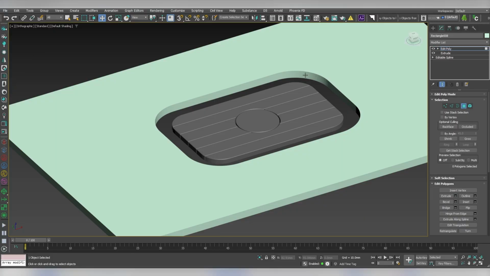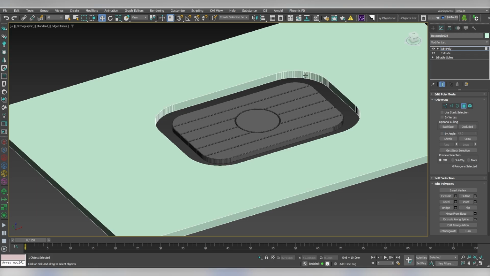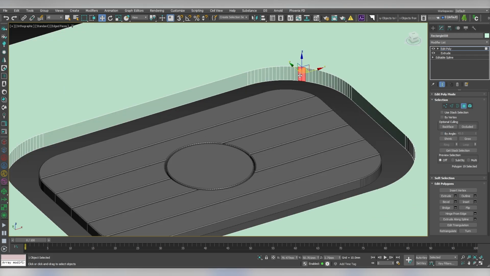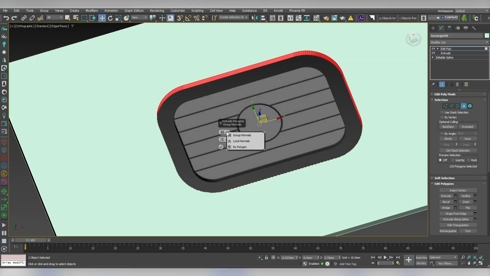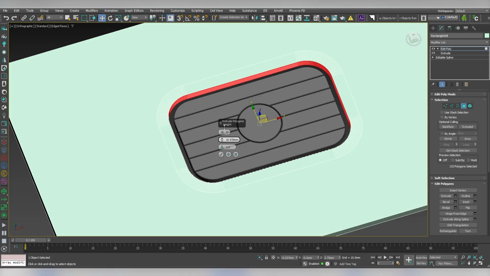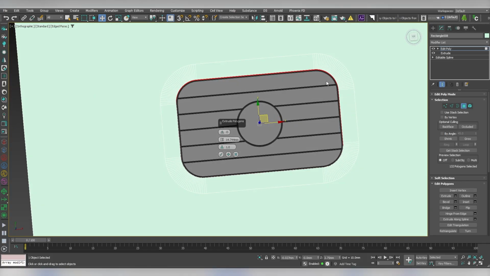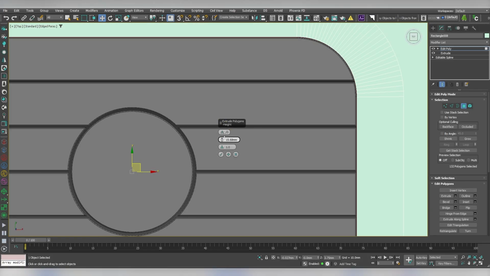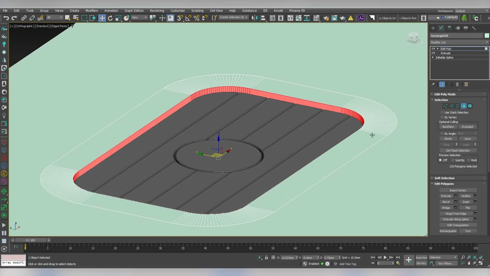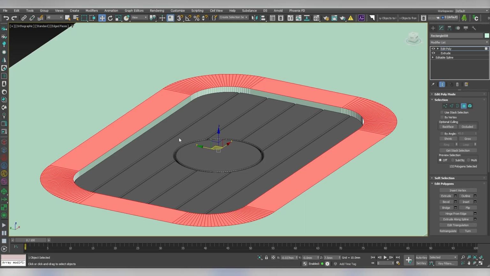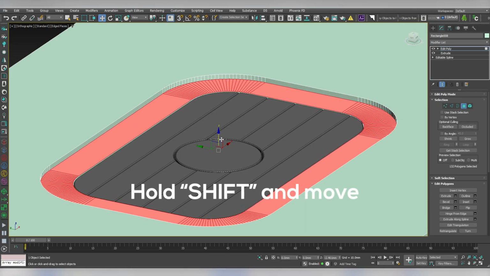Then from selection, choose polygon and click on any polygon inside. When I double click the next one, it's almost like doing a ring selection. And when I extrude it, I choose local normal and increase the extrude value. From the top view, we can see it better. Looks good enough, so I click OK. I select a polygon, double click the one opposite to ring it again, and then holding Shift, drag it down.